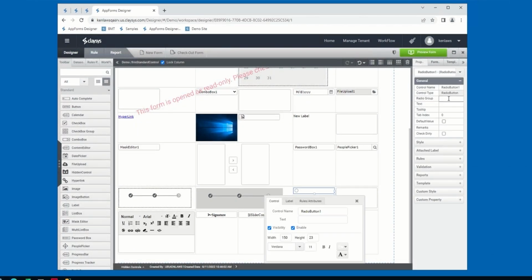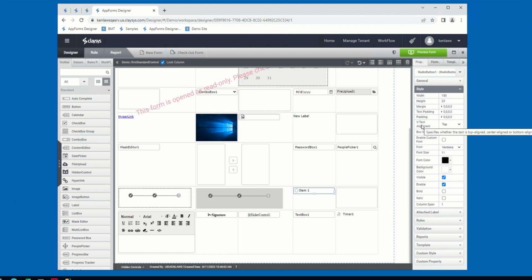Radio button has a radio group property that you can set for the group name for the radio button. You can specify the text, and this is just the text that will be displayed to the right of the radio button item. It has a default value. If this is checked, then the radio button will load selected. If not, it will load in an unselected state. And this radio button also has a vertical text style as well, so that you can set the vertical text alignment to top, center, or bottom.